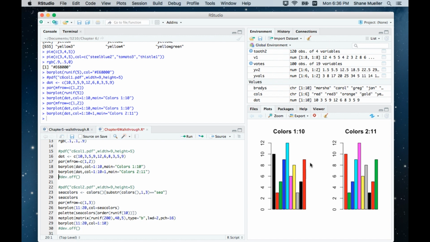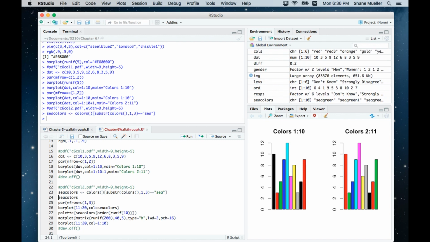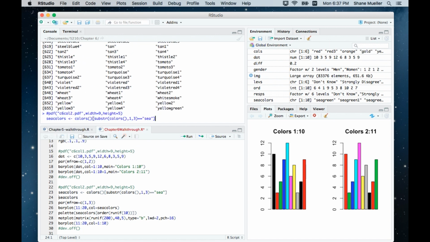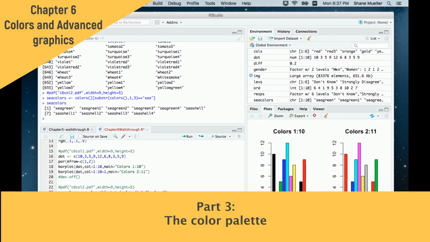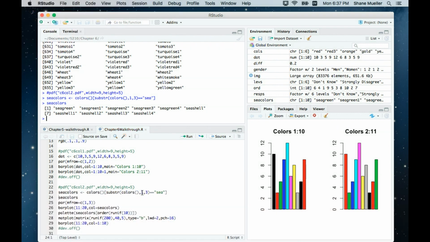So there's a lot of ways to come up with a color scheme. Here's one idea that I saw on a blog somewhere. I can pick out any colors that match sea. I'll call those sea colors. So I take colors, and then I look at any colors whose first 3 letters match sea, and I use that as a subset to pick out those colors. So if I look at sea colors, it'll be seagreen1 through seagreen4, then seashell, and then several seashells. So maybe this will be a color scheme reminiscent of the sea.